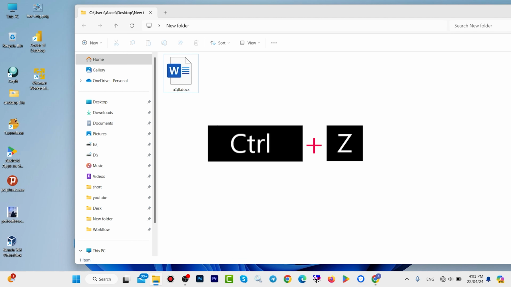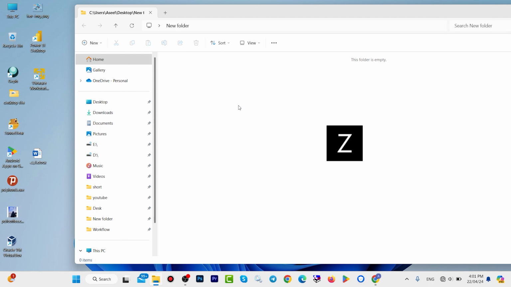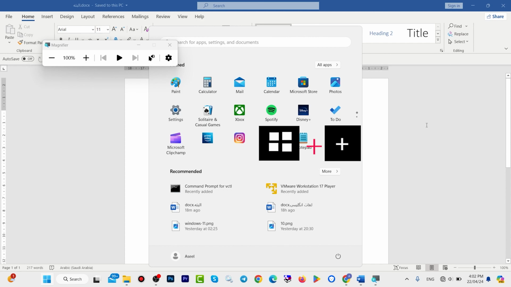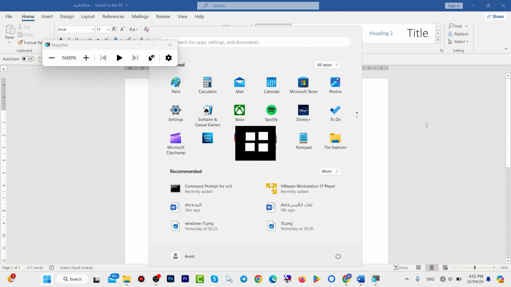It is key 12, Control plus Z. With Control plus Z, you come back. It is key 13. With Windows plus the plus sign, you can zoom in. It is key 14. With Windows plus minus, you can zoom out.